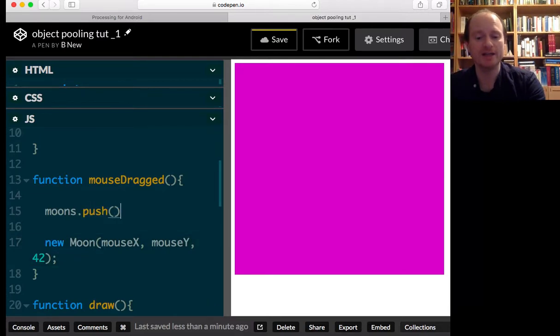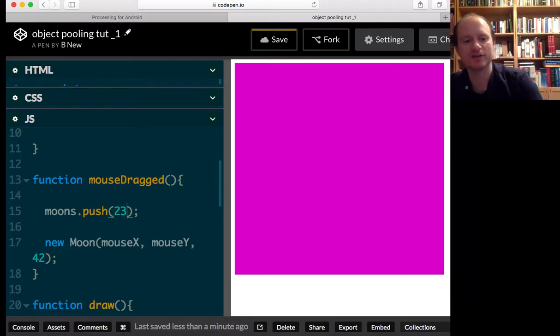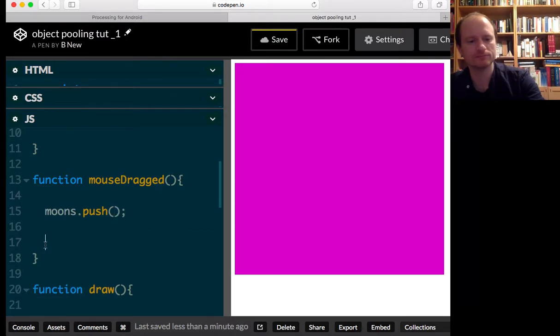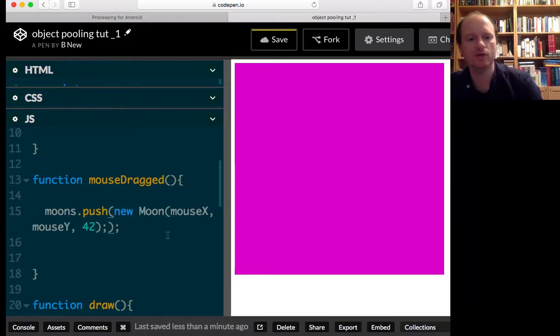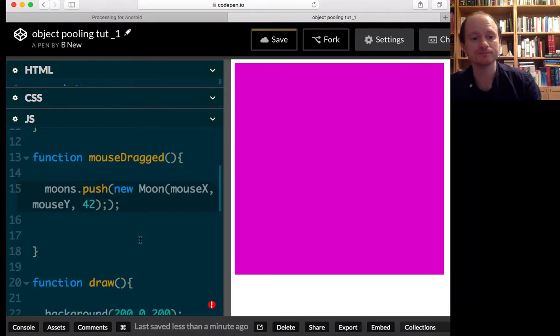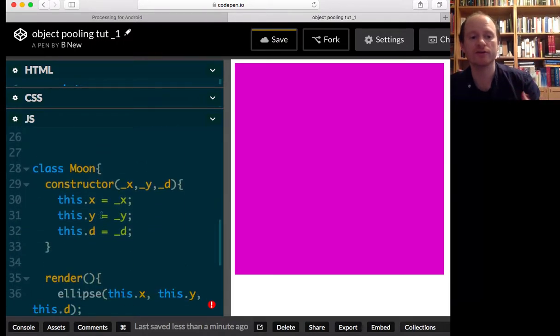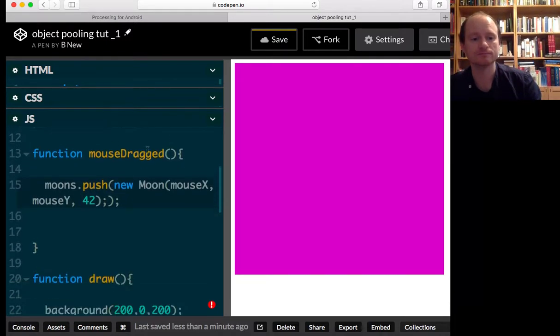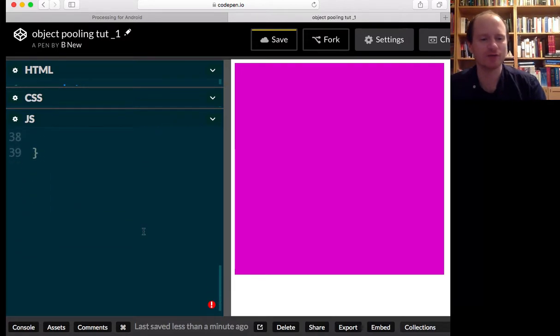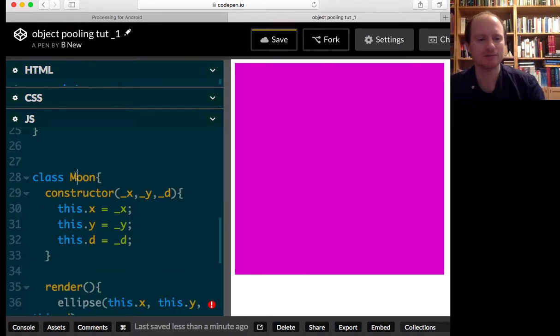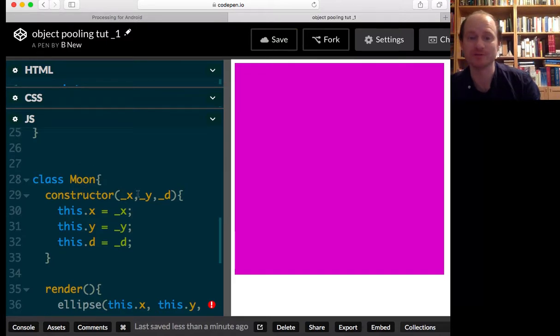Push, and then in parentheses you put the object that you want to add to the array. We could add the object 23, which would be like an integer or a float. I don't know how JavaScript would receive that, but we want to drop in a new moon, because when we use the new keyword, JavaScript knows to go and look through the classes that we've written and look for one with that name. And by convention, when you write a class, we start it with a capital letter, so you know that it's an object.